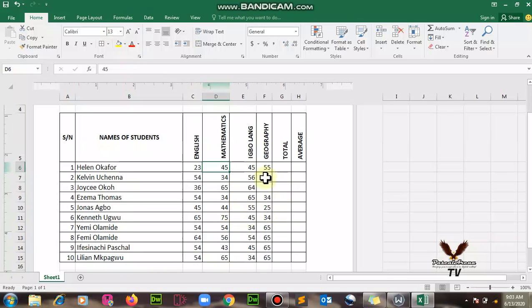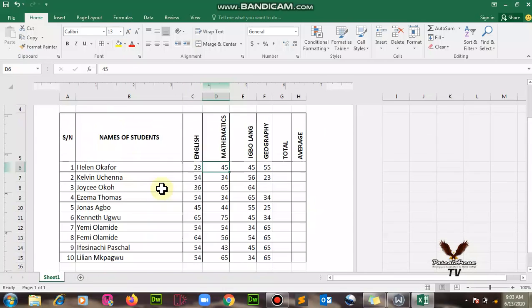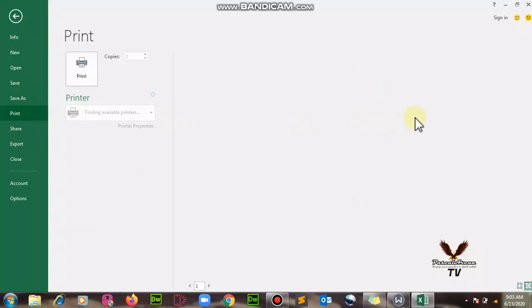So the next step now is for us to do our calculation. But before doing that, we would like to preview our work to see if, when we print this, everything will be fine. Yes, it will. And this is what we have.